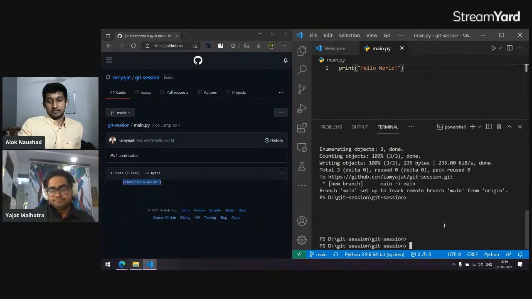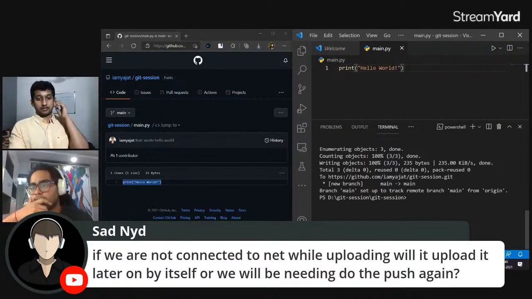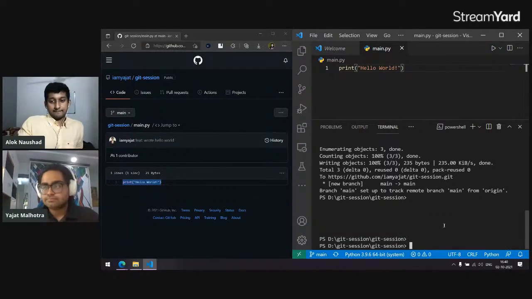Another doubt we have is: if we are not connected to the net while uploading, will it upload later by itself, or will we need to push again? So yes, when you try to push, it'll show an error, but your commits will not go away. If it doesn't get pushed, your commits will still be there. You'll have to push again when you're connected.